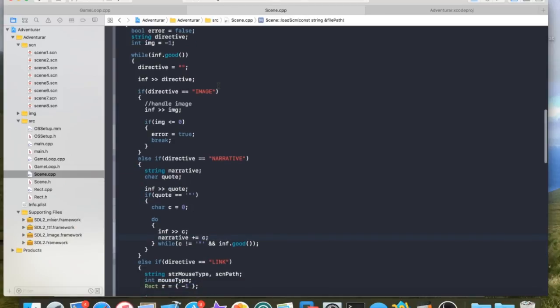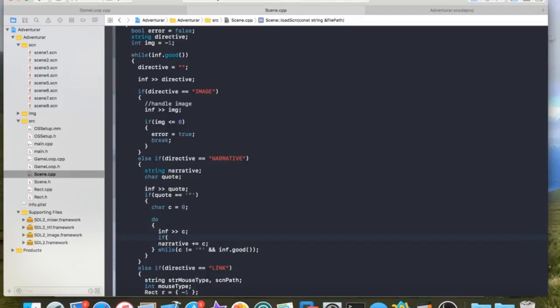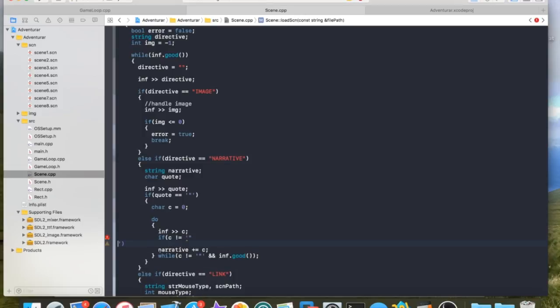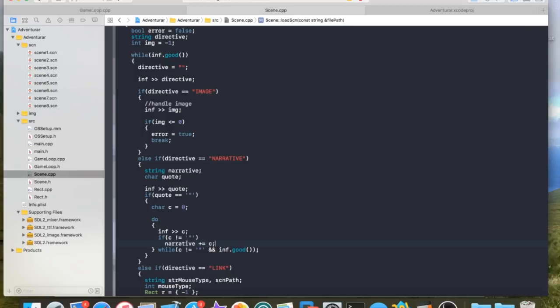Now, those that are thinking ahead will probably notice at this point the final quote will make it into the narrative string, which is definitely not something we want. So one way to avoid that would be to simply add another if statement here to make sure that indeed we add it if it's not a quote. And that'll take care of that problem for us. So at this point, we've parsed in a narrative, most likely.